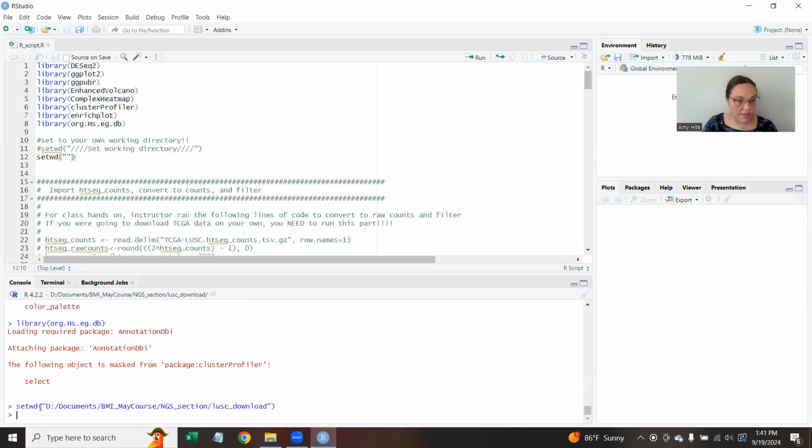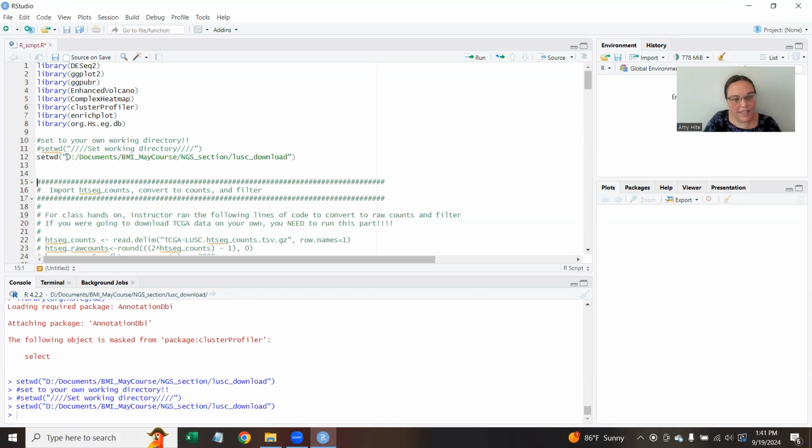So here I've set my working directory. If I want to save that line of code, I would put it right here. So I'm going to copy and paste. There we go. Copy that, paste it in here. So I can run that again. It's already been done. That makes sure I'm in the right place.